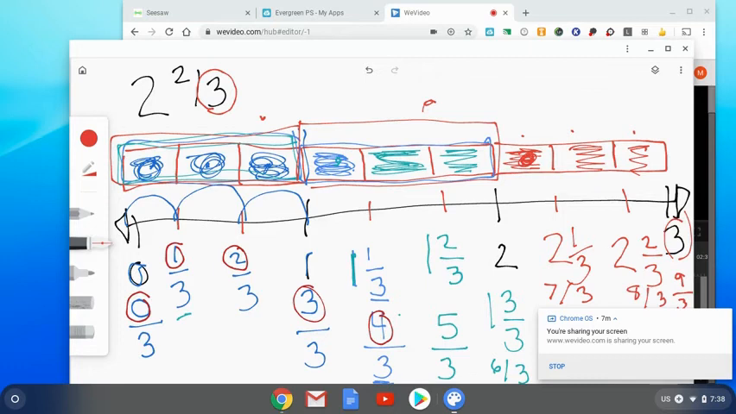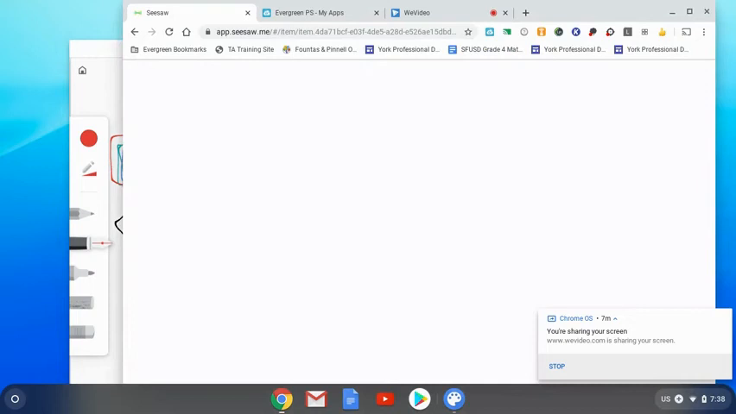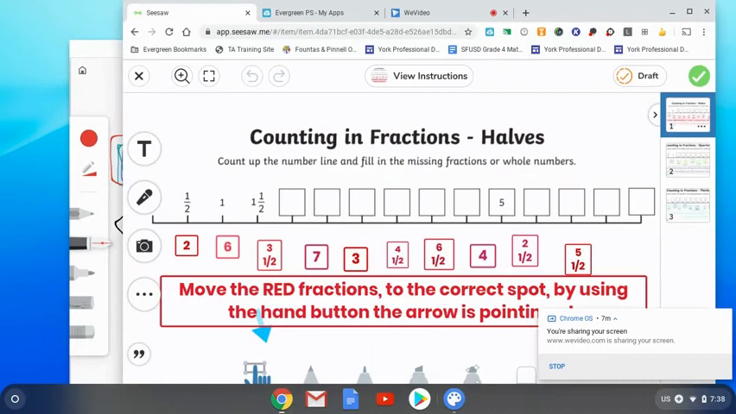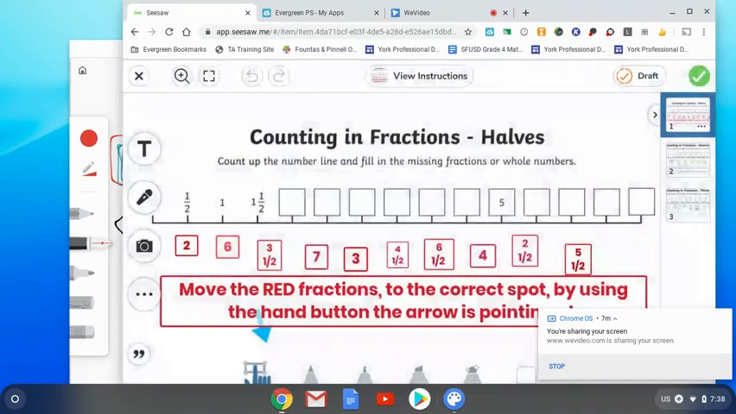I'm going to show you what your work looks like today on Seesaw. So when you go to Seesaw, you'll see a number line activity. My computer will move. Thank you. It's called Fractions on a Number Line, Day 2. And it looks like this when you view it. You can view the instructions that are written for you for how to do it, or you can see what it looks like down here.